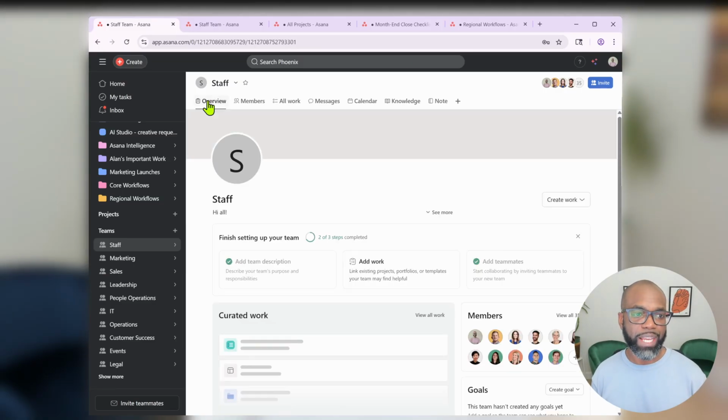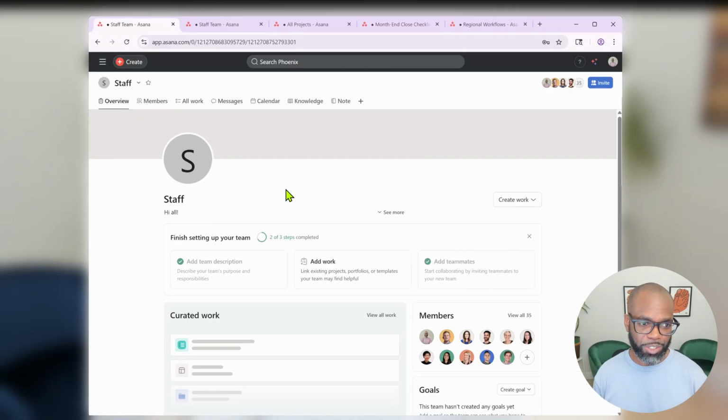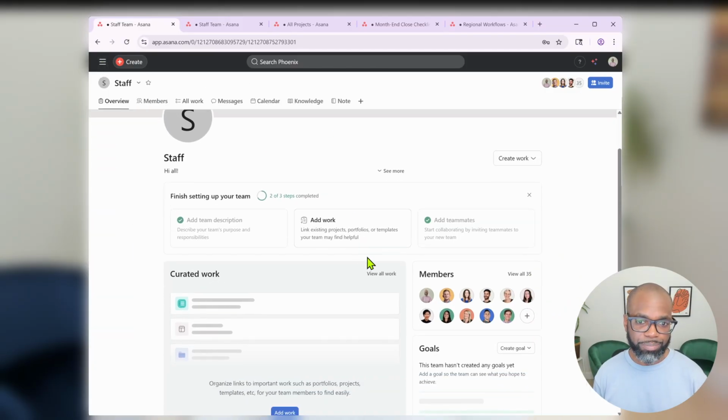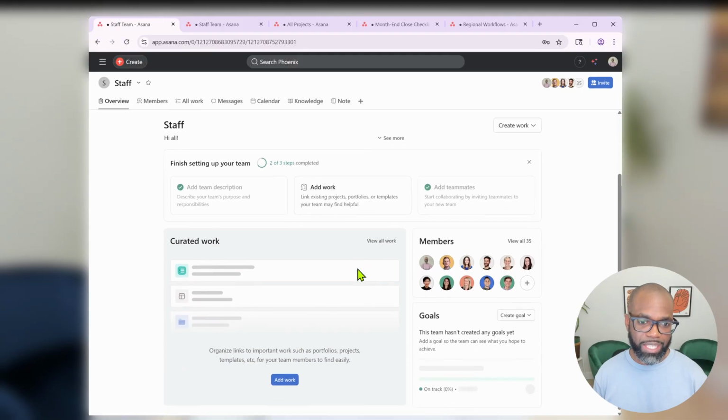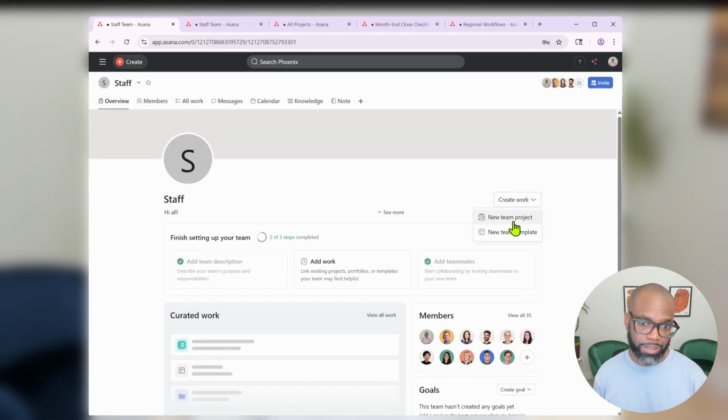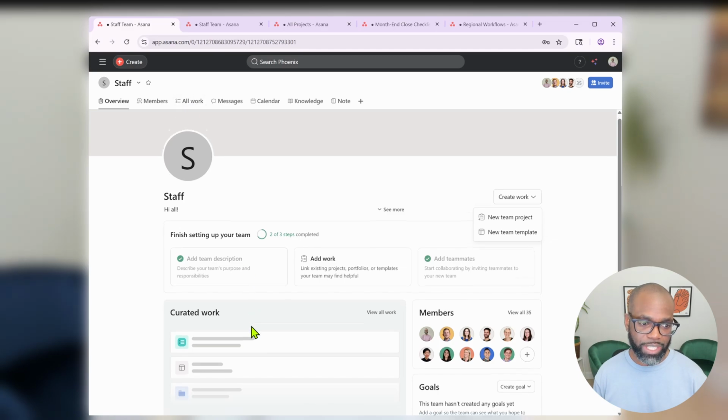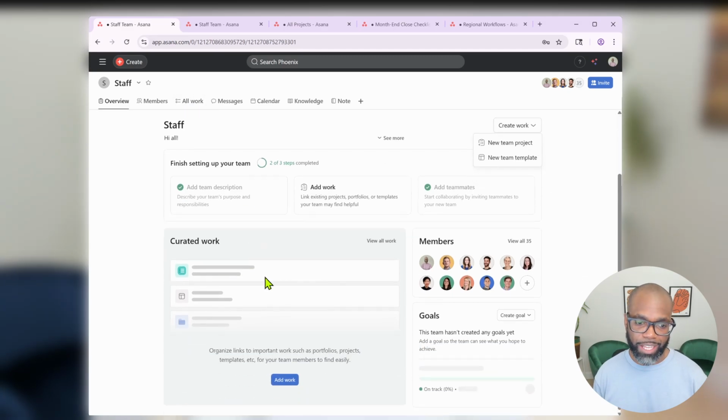Now I'm going to bring us back to the overview tab, and this is where we're going to see the latest enhancements to the overview tab has made it rival the portfolios really well. So let me collapse this here so we can have the entire view of the overview tab. In the overview tab, this is where you can create new projects and you can create new templates, and they will automatically be added to the all work tab. But you can also organize your work here by adding curated work here.